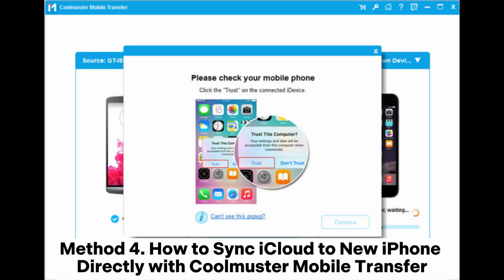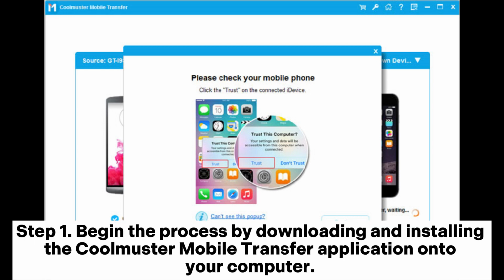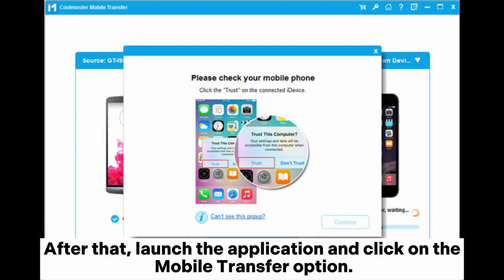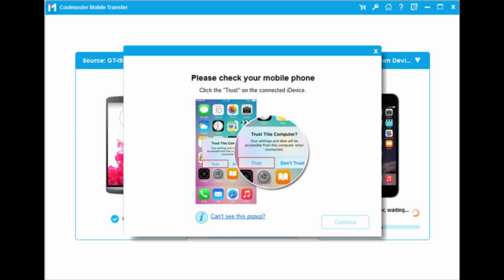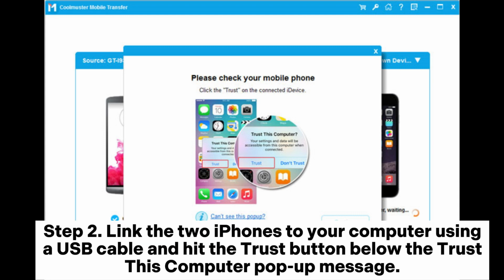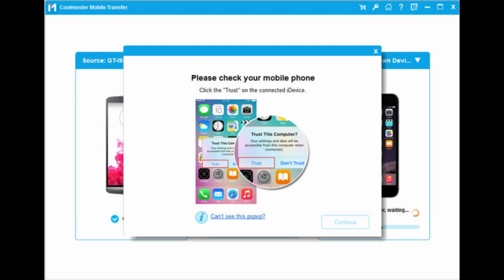Method 4. How to sync iCloud to new iPhone directly with Coolmuster Mobile Transfer. Step 1. Begin the process by downloading and installing the Coolmuster Mobile Transfer application onto your computer. After that, launch the application and click on the Mobile Transfer option. Step 2. Link the two iPhones to your computer using a USB cable and hit the Trust button below the Trust This Computer pop-up message.